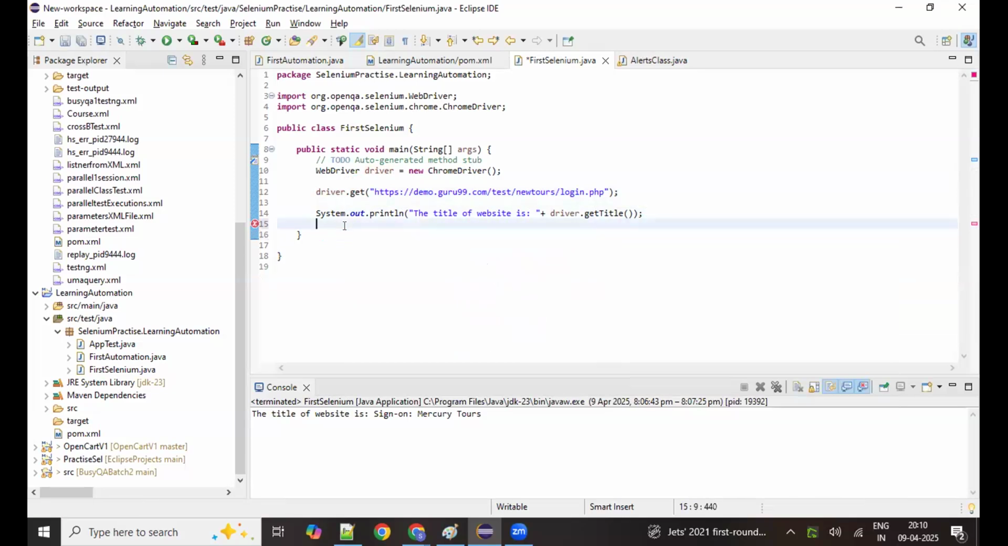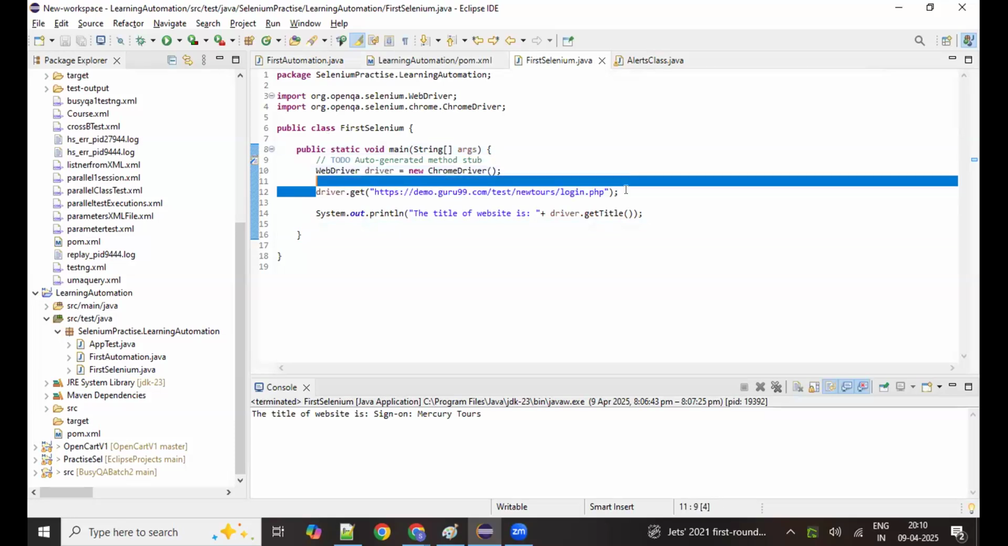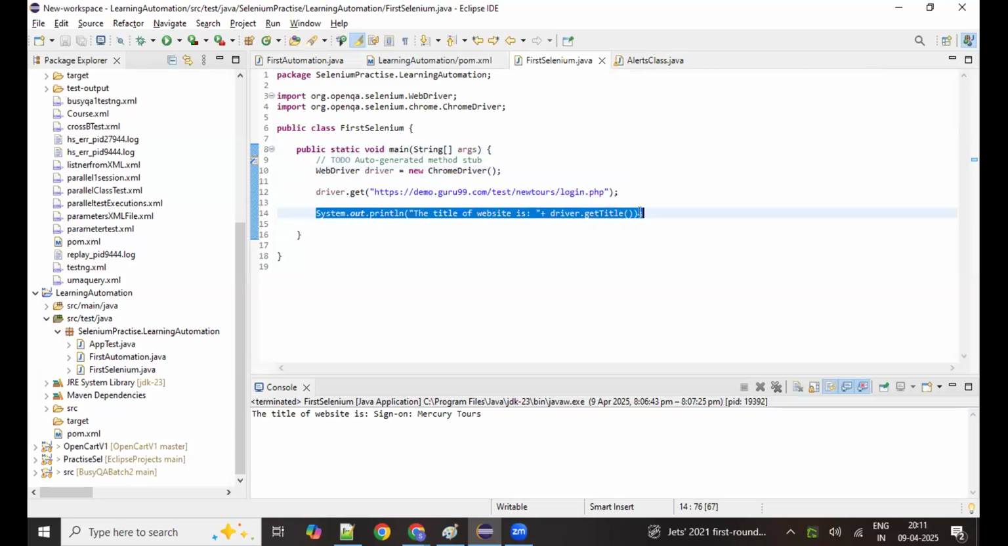Now this was the first file which we created. This one is a pure Java based file. So you can see I have void main, and then I'm initiating my driver. Then I'm asking my driver to open this website. Then at this moment, I'm just telling the driver to get the title and display the title.